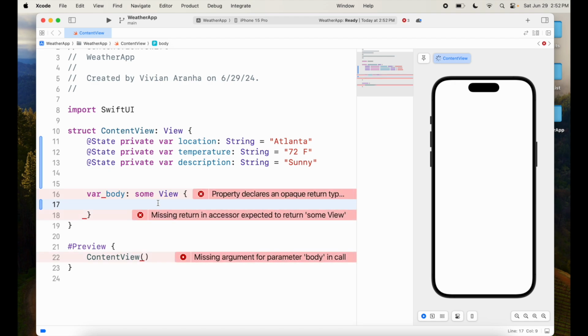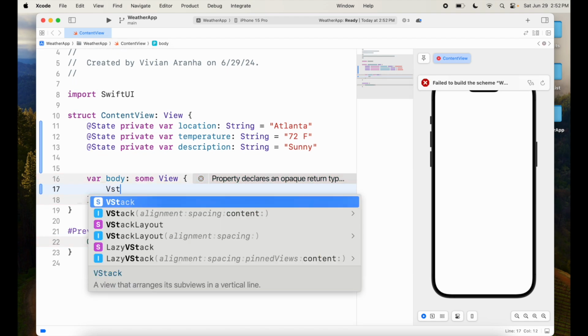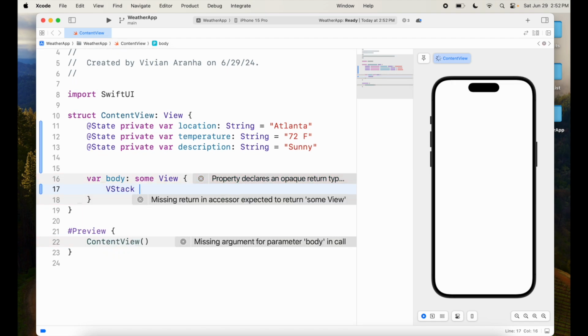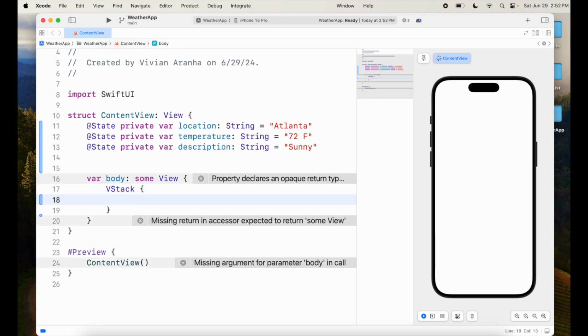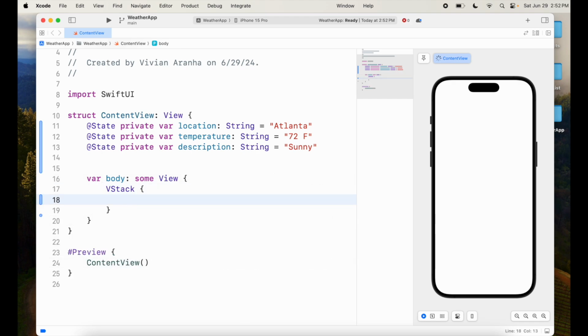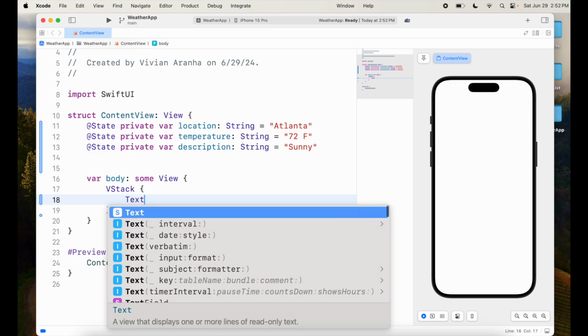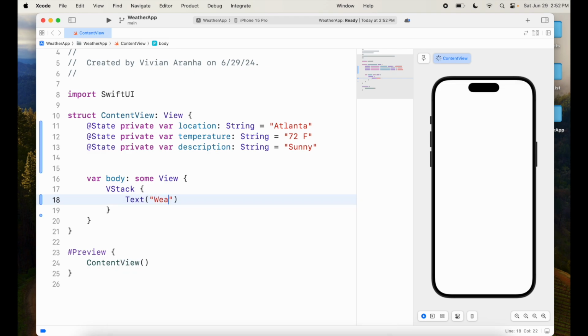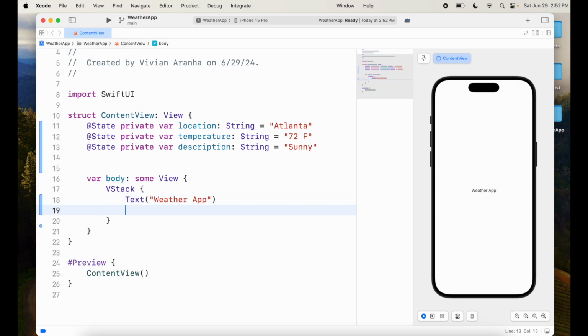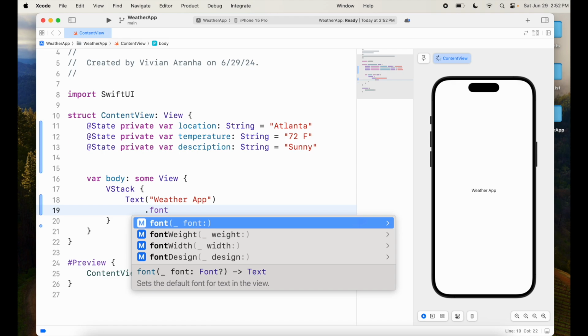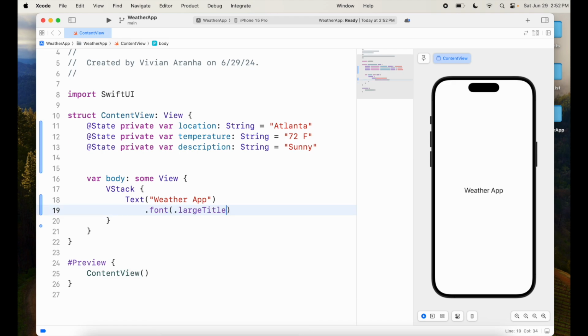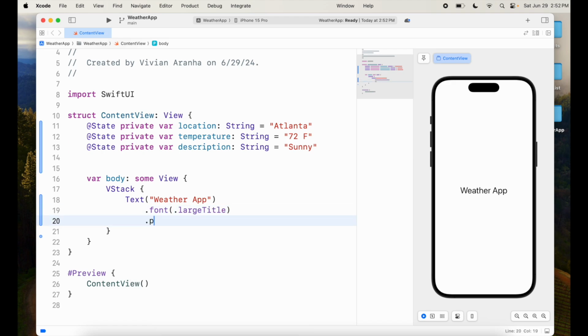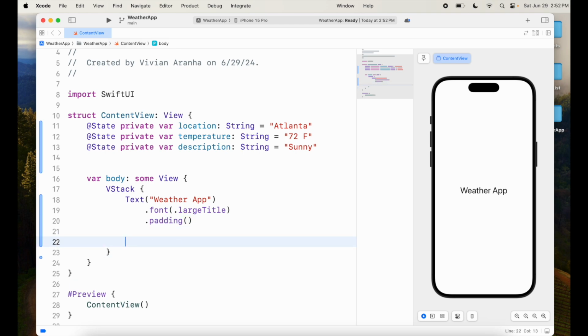Next, what I'm going to do is I'm going to create a VStack. We created navigation before, but for this particular project we'll use VStack. The VStack organizes the UI elements vertically. We'll use text views to display the weather information. So first I'm going to create a text, call it a weather app, and create a font for this with a large title. This will be more like a heading, and give it some padding. So that's my weather app.